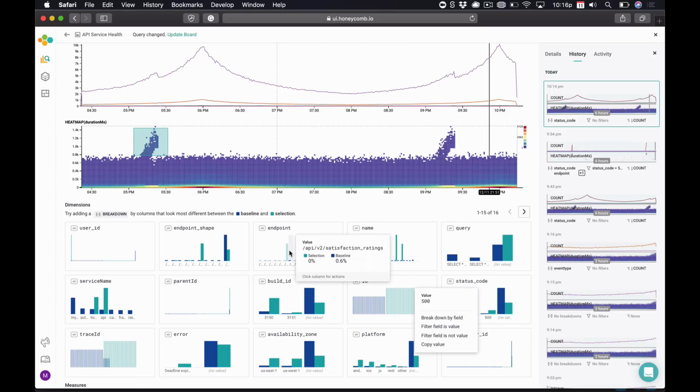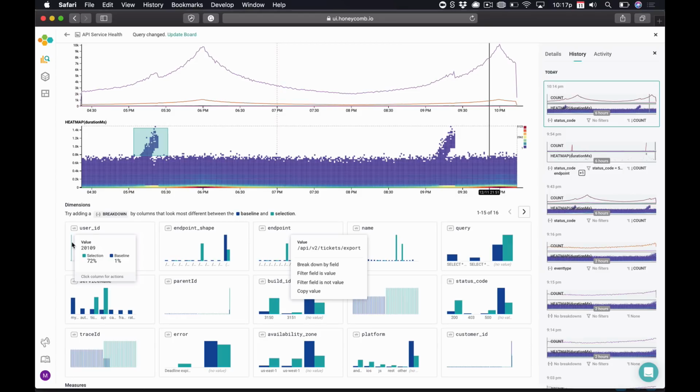Second, we can see easily that the main issue is coming from the API ticket export endpoint. Let's add a breakdown by that field. And third, user ID, a high cardinality field, and as we can see, there is one user that's being affected by this spike and this high latency. So we'll also break down by that field.